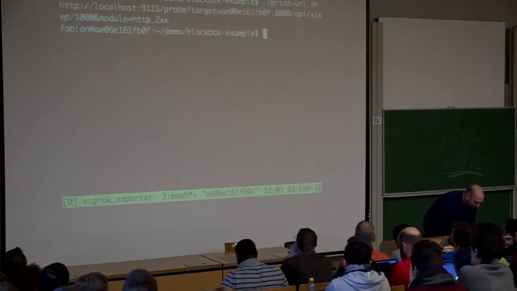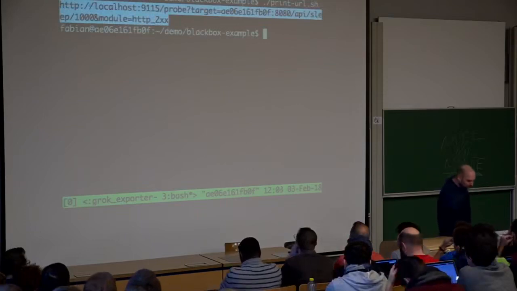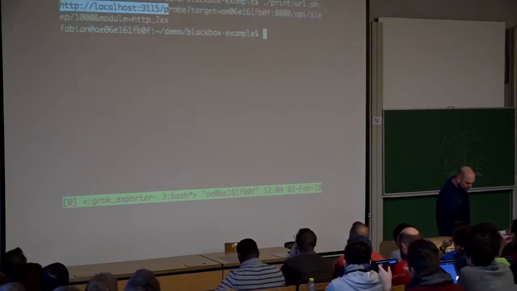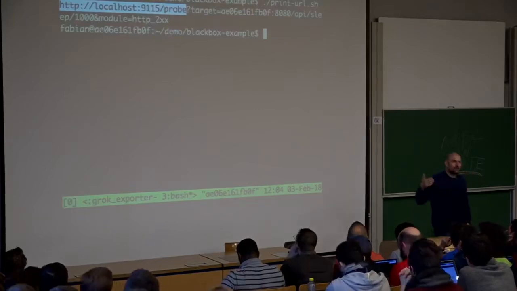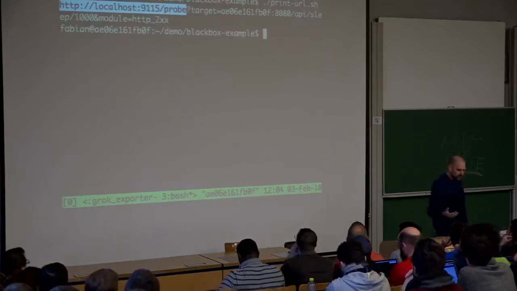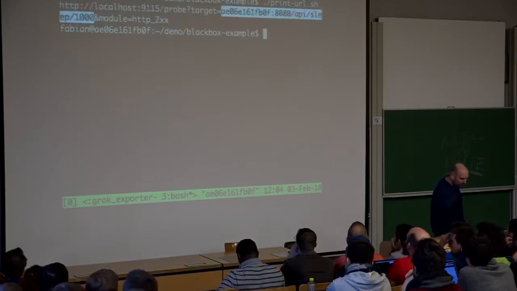I have a little script that prints the URL. So the way it works is you start the black box exporter. In my case, it will start up under this URL, okay? And then as a URL parameter, you provide the probe that it's going to do, okay? And this is my actual endpoint that I'm going to probe.